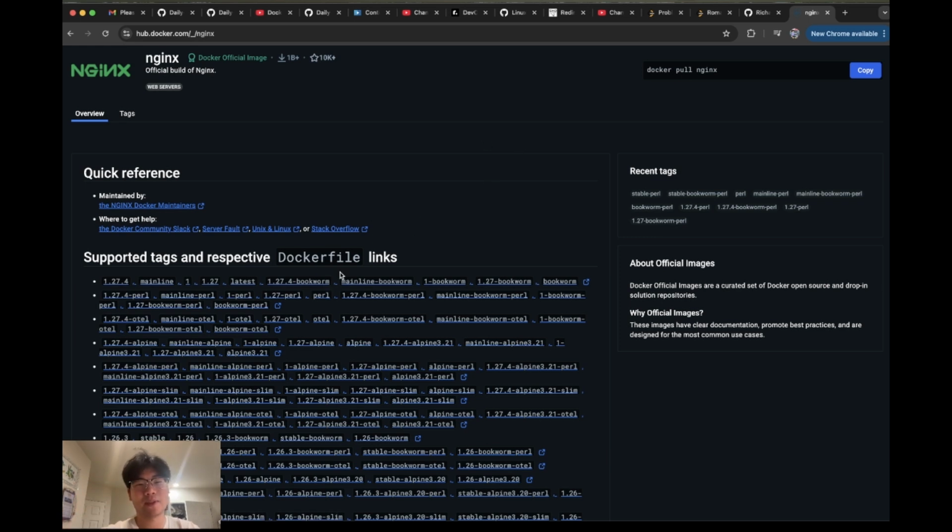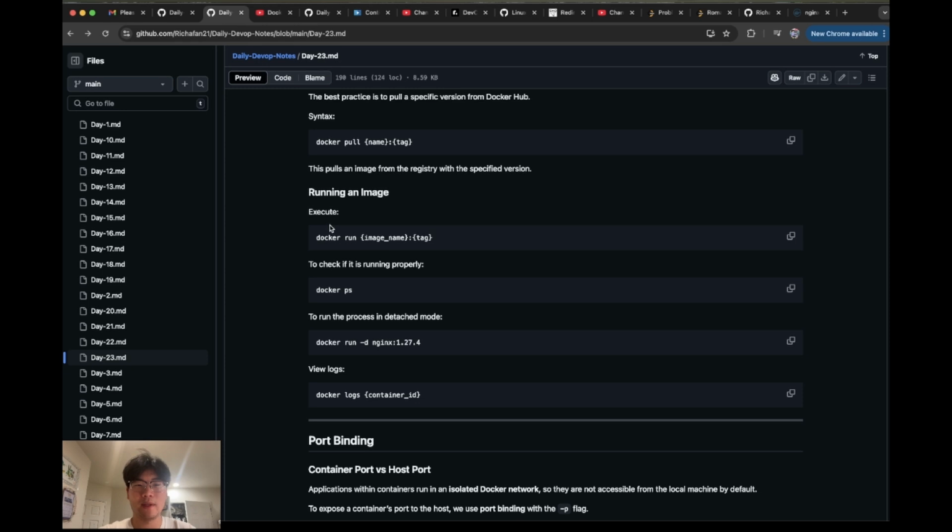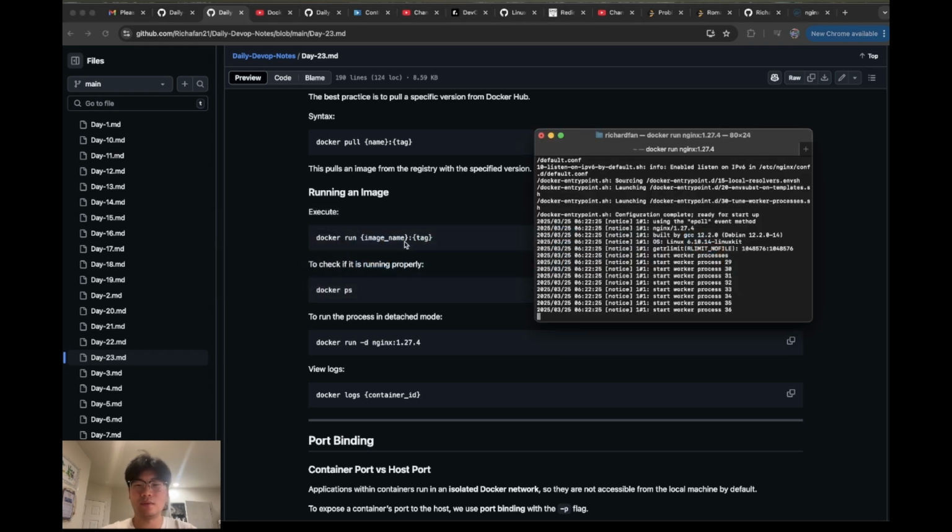But actually, the best practice is to specify a tag like 1.27 or 1.27.4. I made a mistake of just running docker pull nginx, which pulled the latest, which wasn't really compatible with mine. So best practice, once again, is to run a command like docker run with the image name and a tag, rather than without. Same for pulling an image, and same for running an image: specify the tag.